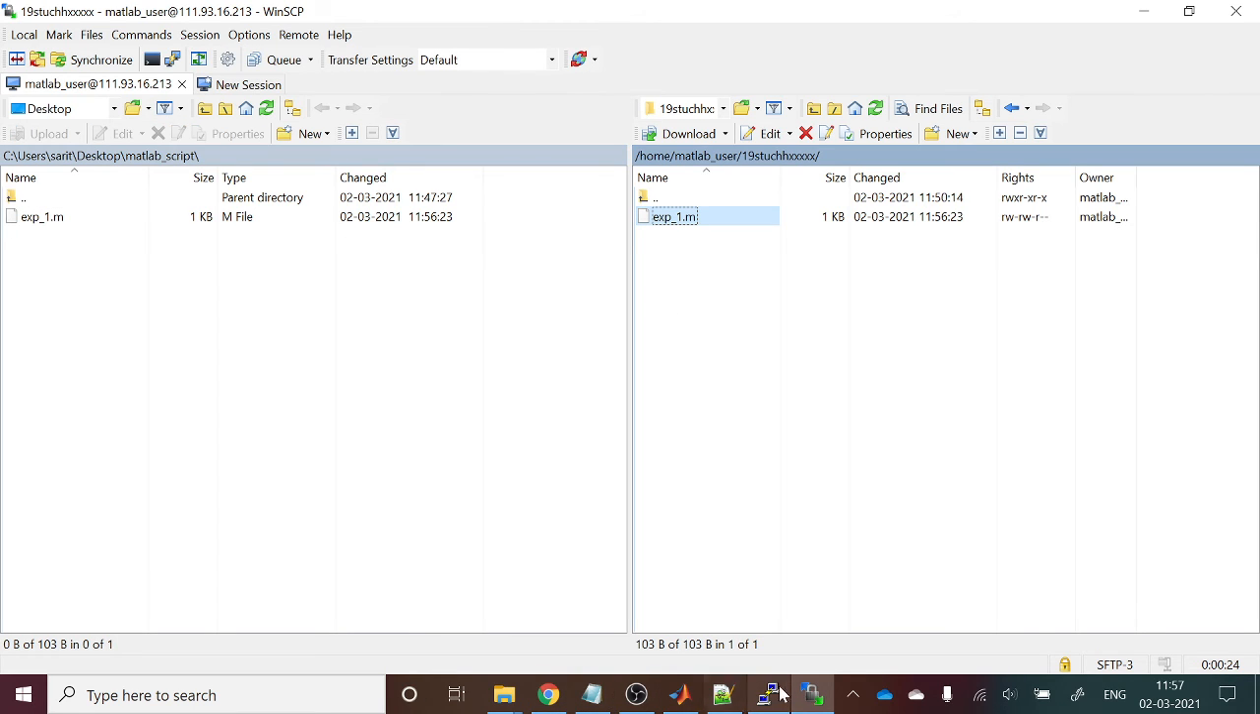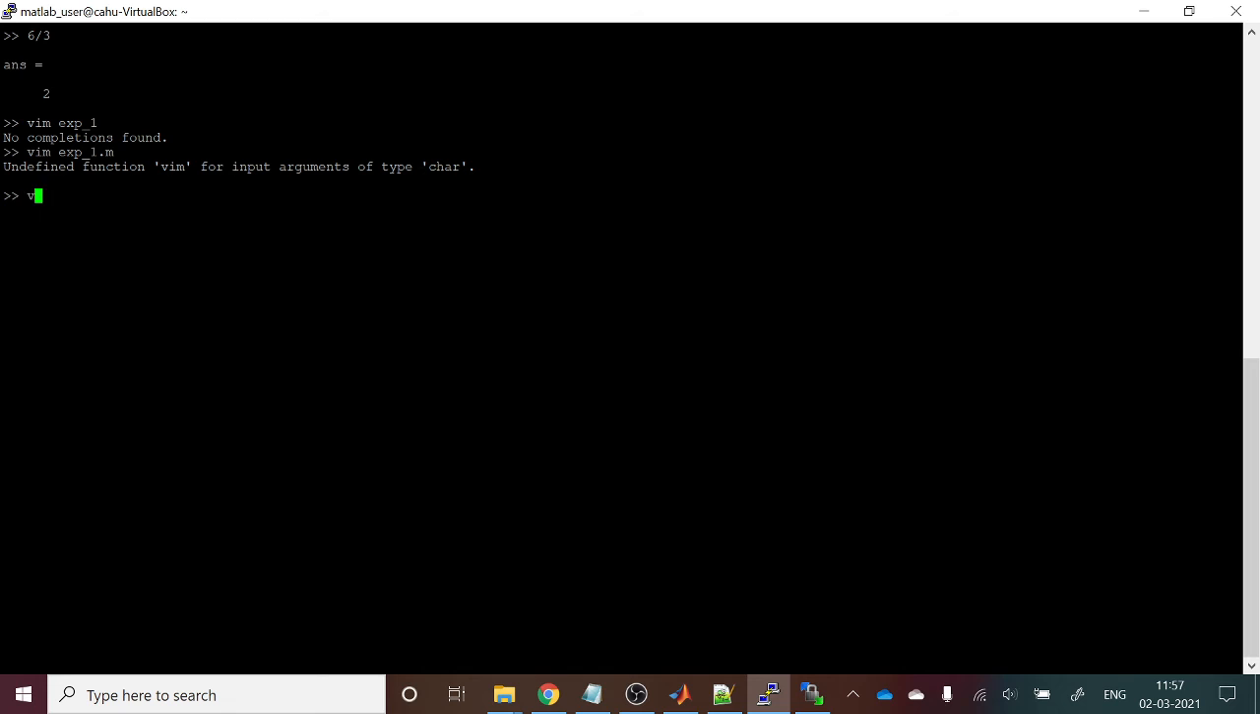Now again I will go to PuTTY and type ls. Only a single code file is there, nothing else. Now I'll execute this file, exp_1. Give enter. It has given the z output. Now the plot figure is being generated. It will take again 30 seconds or 1 minute to save the plot figure.